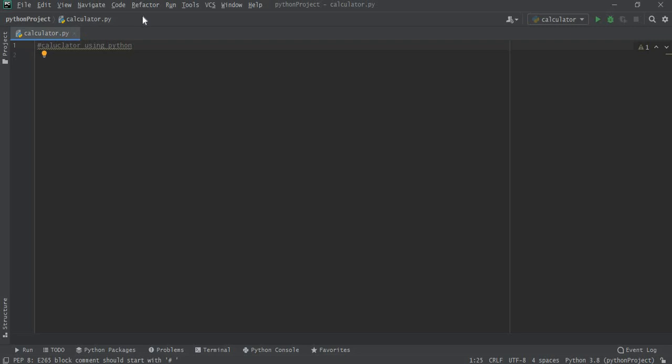Today we're going to make a calculator using Python. Oh, I didn't notice it. I've just made a typo right there. Okay, let's go on with the coding process.